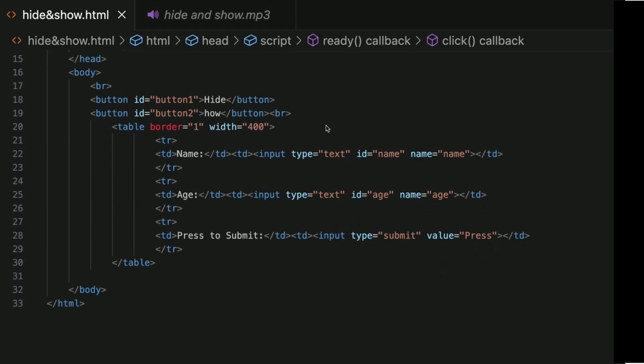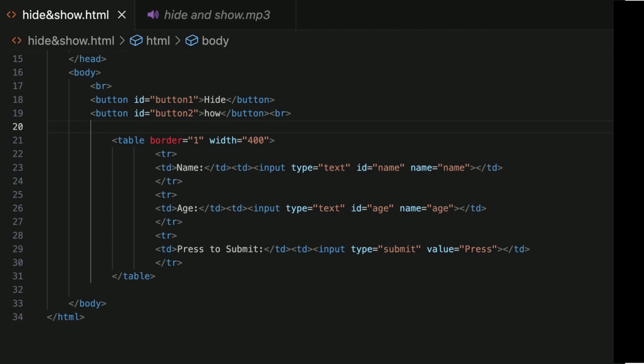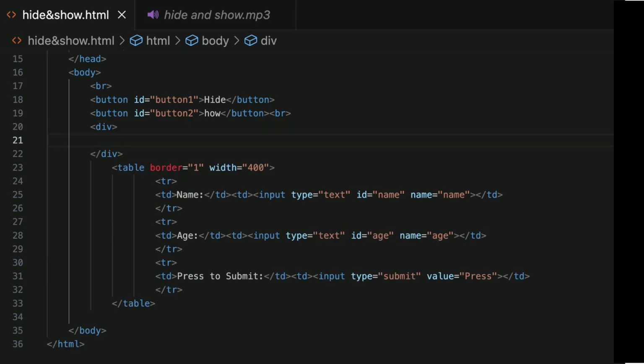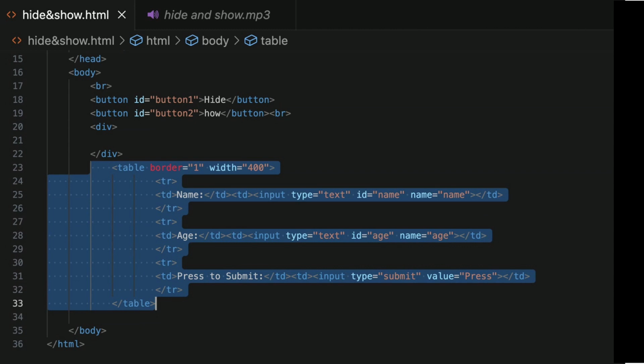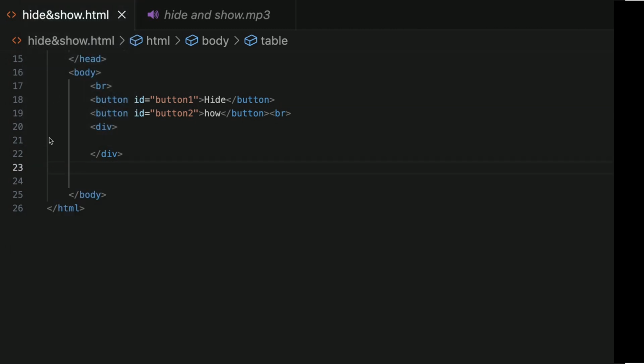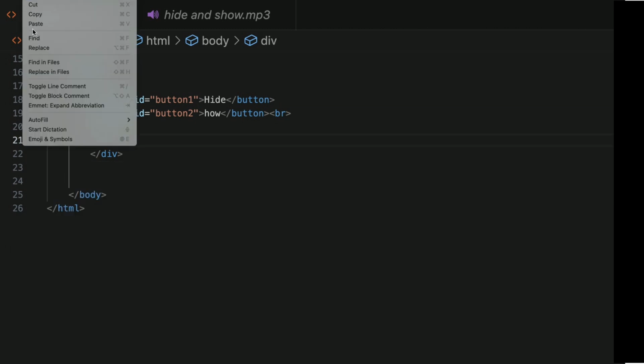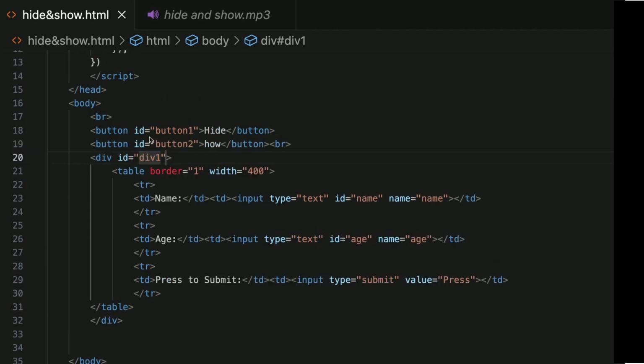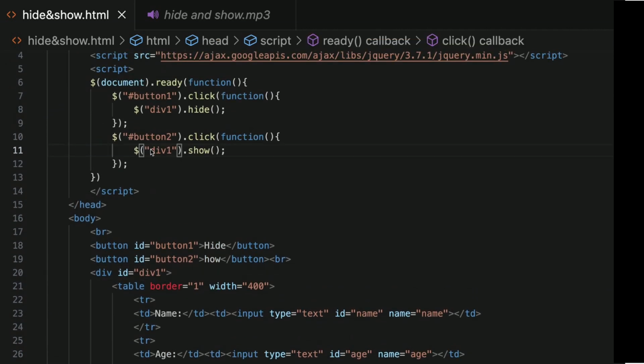Now, we need to define the section to hide and to show. We cover the part with the div tags. Assign an ID to the part, div1. We also need to connect div1 to the function, to hide and to show with a hash.